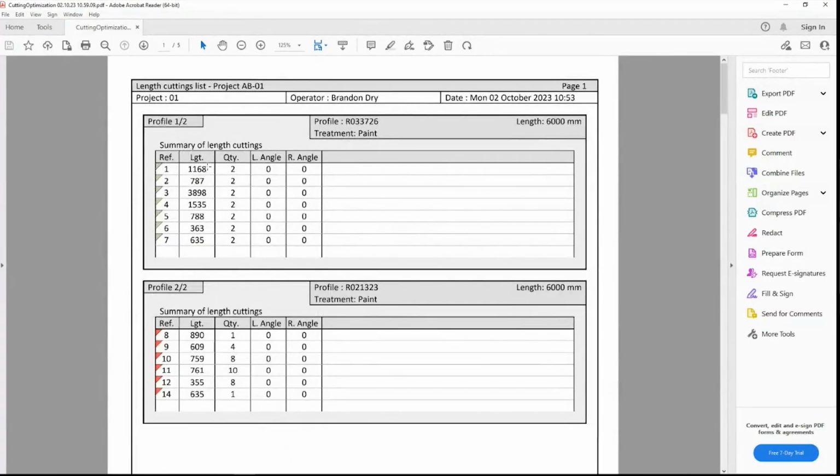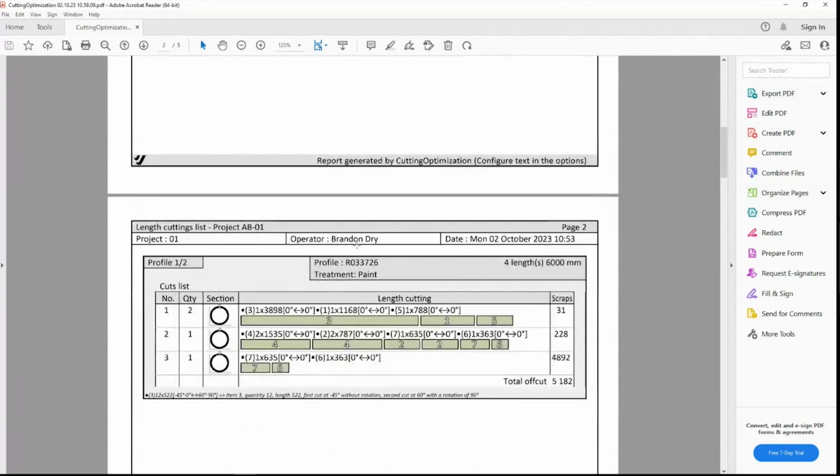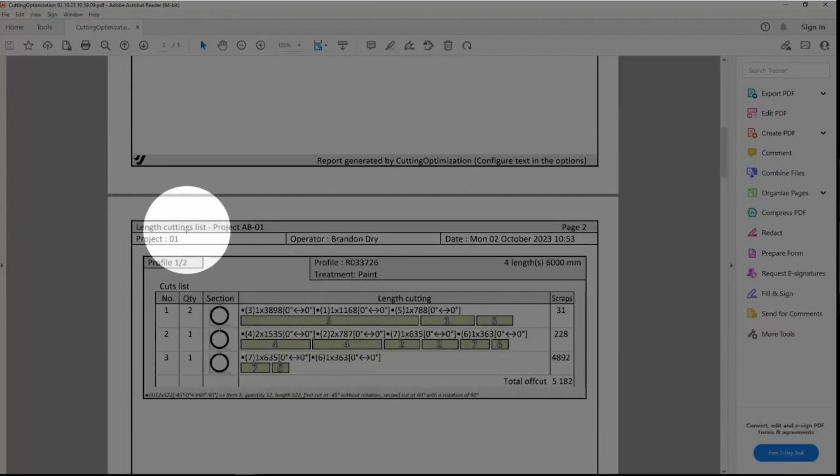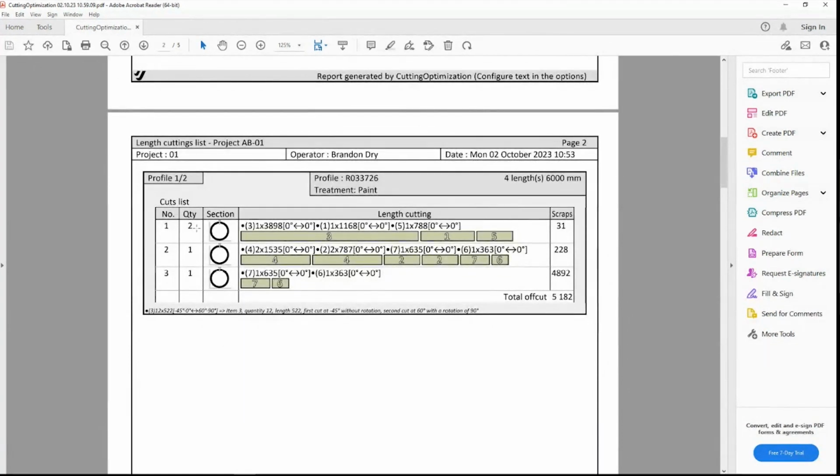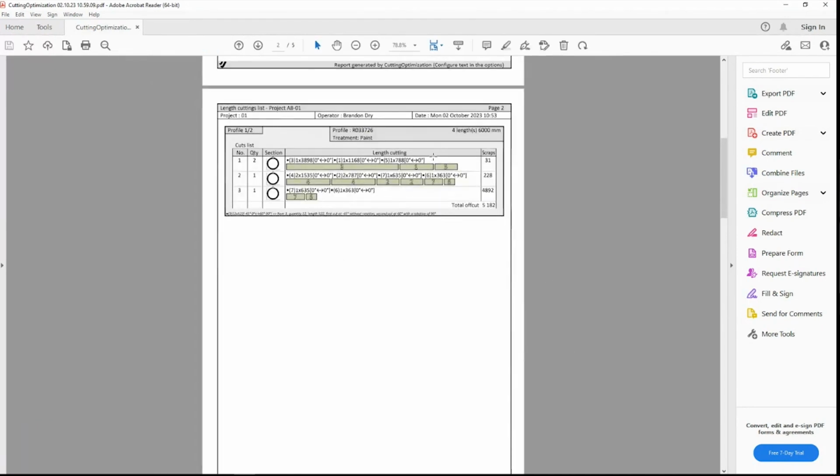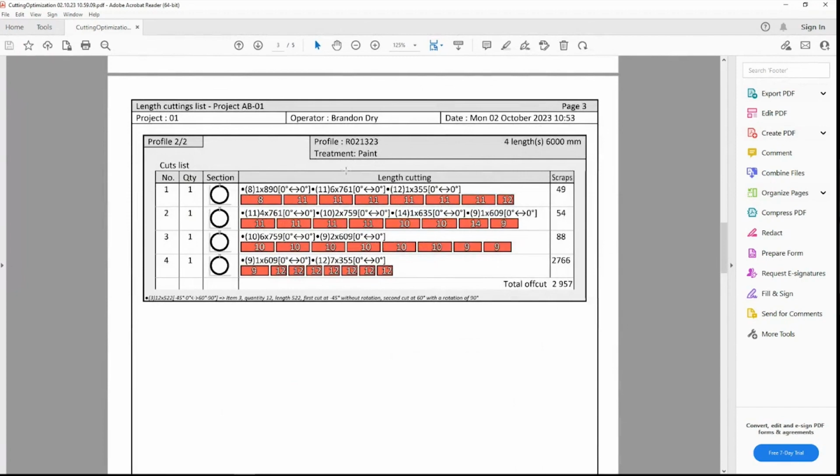And here you can see the length that it recommends for every item under each respective category. And under my length cuttings list, I can see there's only 3 items or 3 beams, 31 more scrap, 228 of scrap for item number 2, and 4892 for item number 3, which adds up to a total of 5182 as scrap. And it's as simple as that. It categorizes all of them for you.